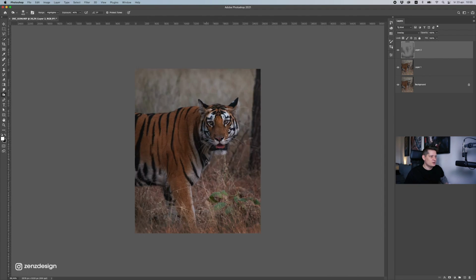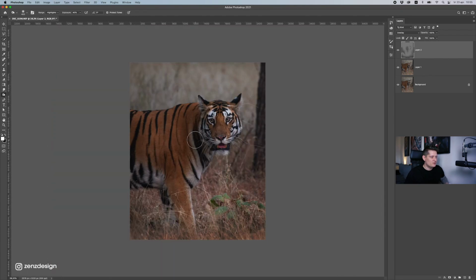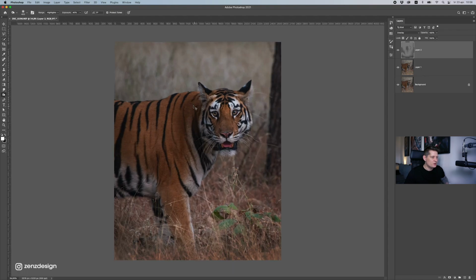Just a bit of brushing, because we want to have our focus on its face here. So if we make these other areas darker, we are going to get more focus on its face. Okay, let's not do there. Just a bit of brushing.